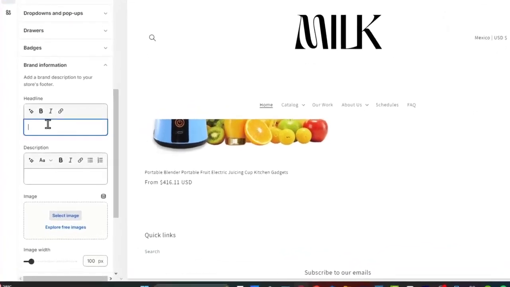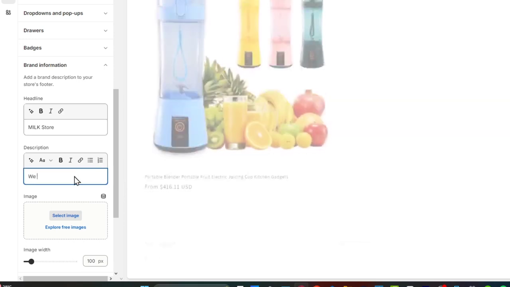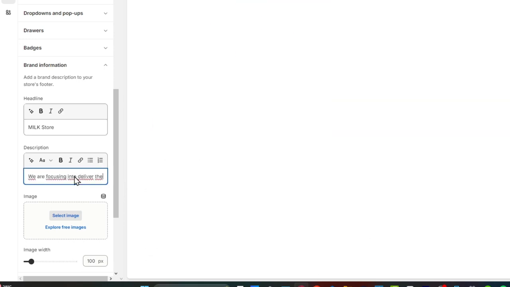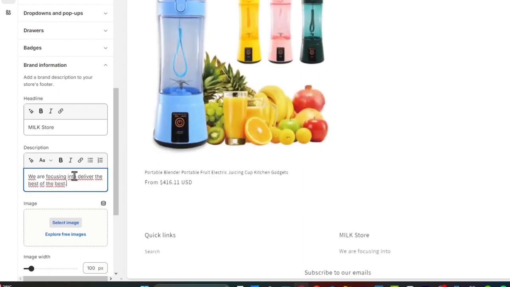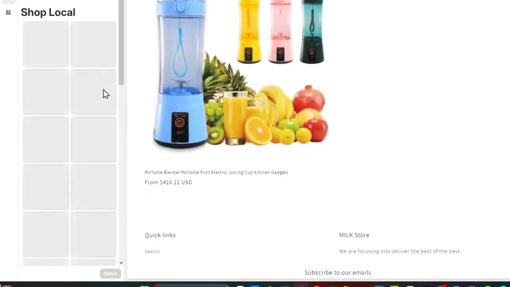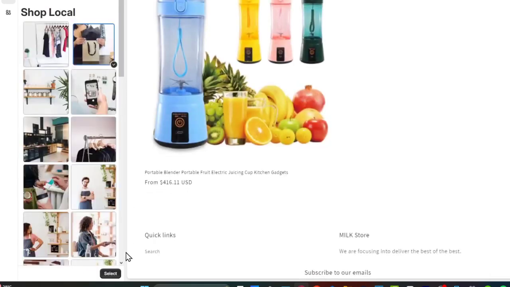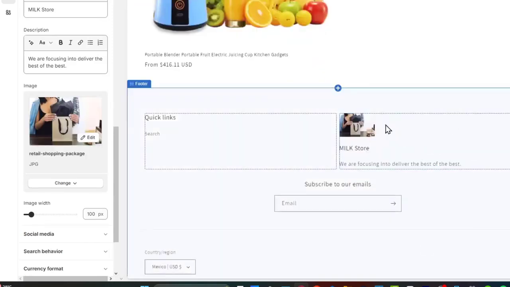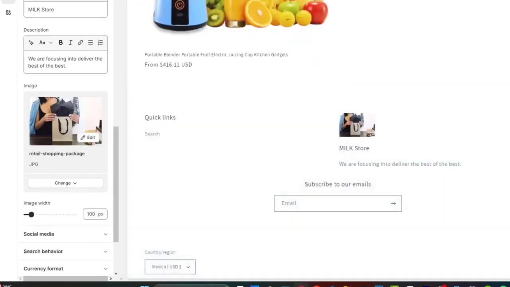The headline should be Milk a Store. Description, let's say for example, we are focusing on delivering the best of the best. This is just an example, of course, and I can explore a few images, shop logo, for example, and only focus on this and here on this. So this is just an example of how my brand info actually looks, right?